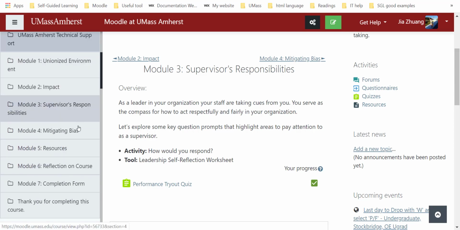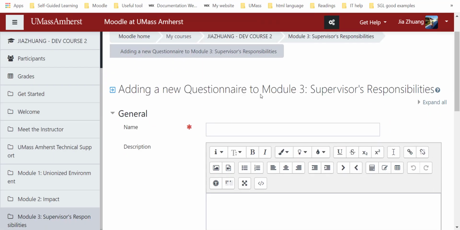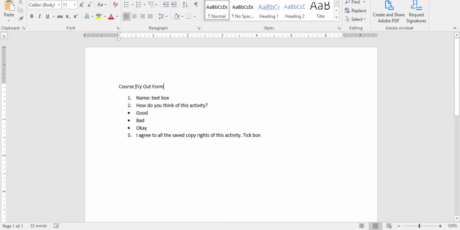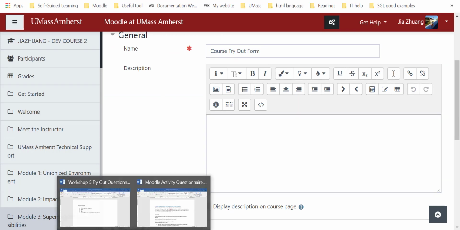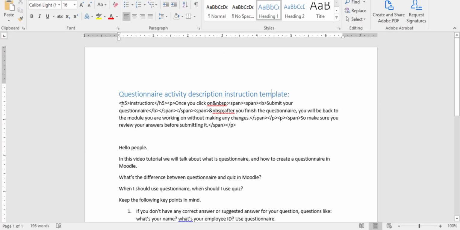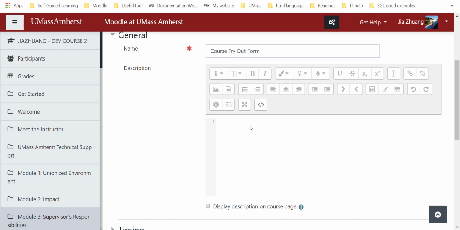Go to the module you'd like to add the questionnaire. Turn the editing on. Select questionnaire from Add Activity. General. Name the questionnaire. Every questionnaire activity in our online course will have an instruction paragraph, same thing as the quiz instruction paragraph. Go to the Moodle questionnaire documentation to copy the HTML text of the paragraph.